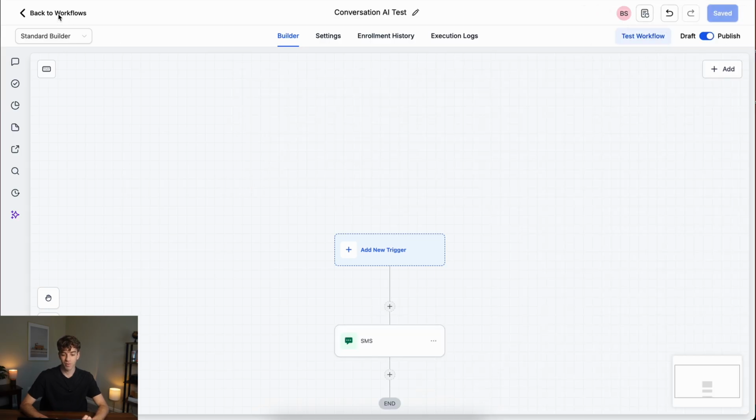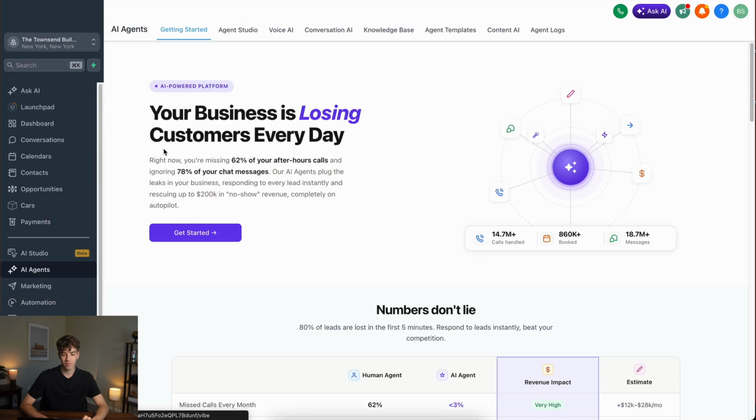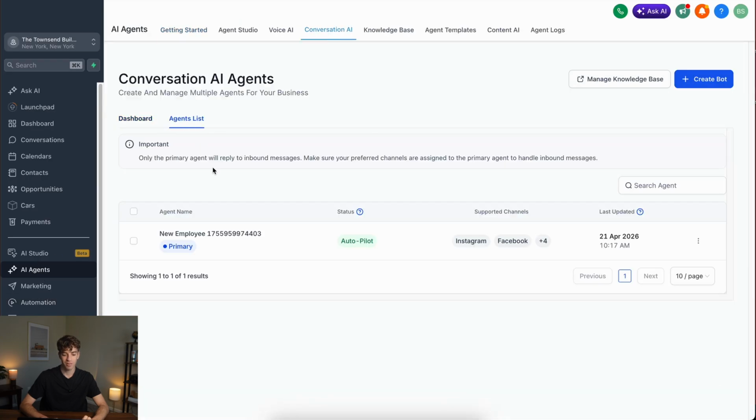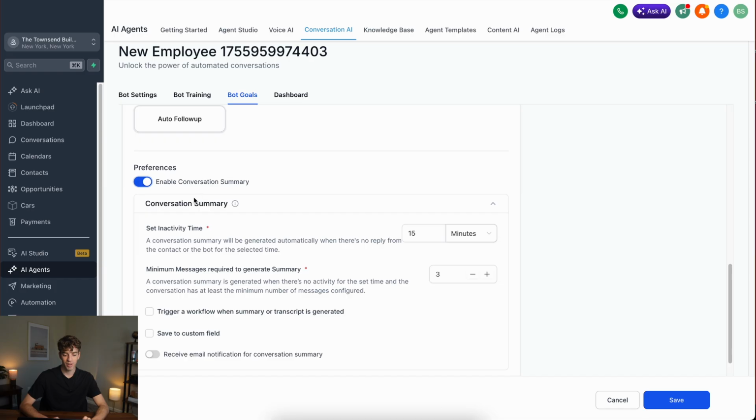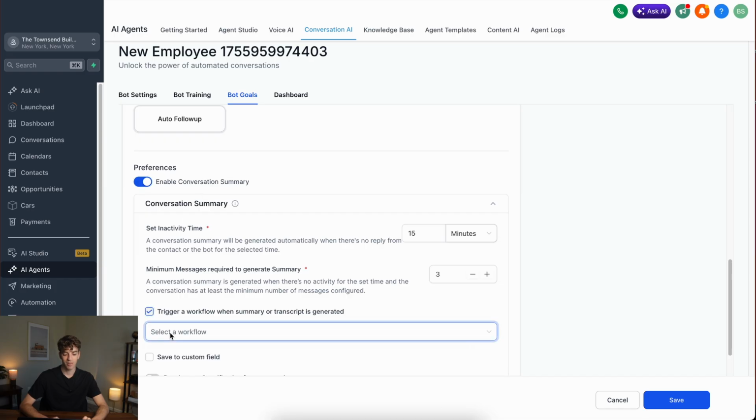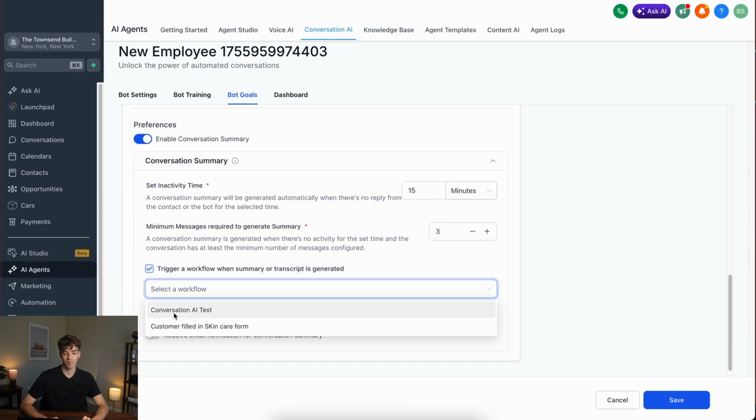Now, if I go back to my conversation AI bot, so back to agents, back to conversation AI, back to agent lists, and then choose my bot. Again, at the bottom here, I can toggle this button on and then select the workflow that I created. In this case, the conversation AI test. Then in the bottom right corner, I can click on save.